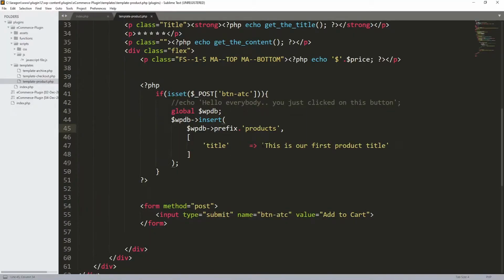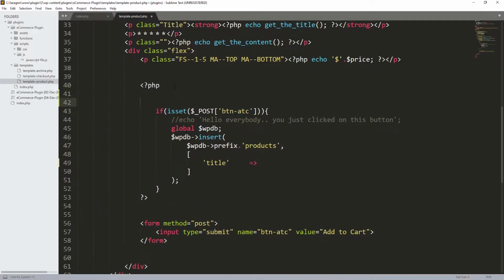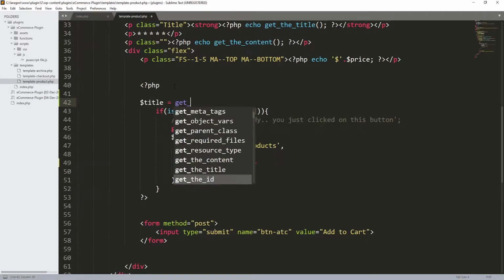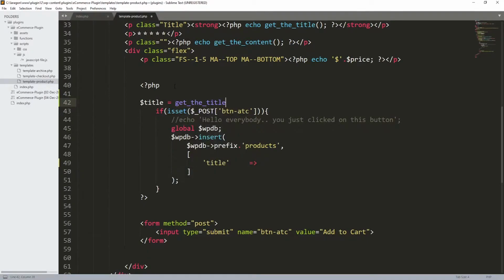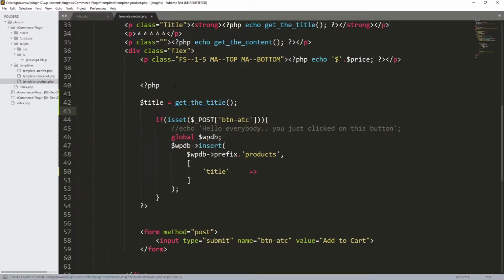For the title, I'm going to remove this one, we don't need it, and we're going to be setting some variables. So variables, I'm going to go to the top over here and let's start with title. I'm going to make it get the title like this. This function over here is going to give us the title of the post that we are in. So let's assign it over here, title like this, comma, save.